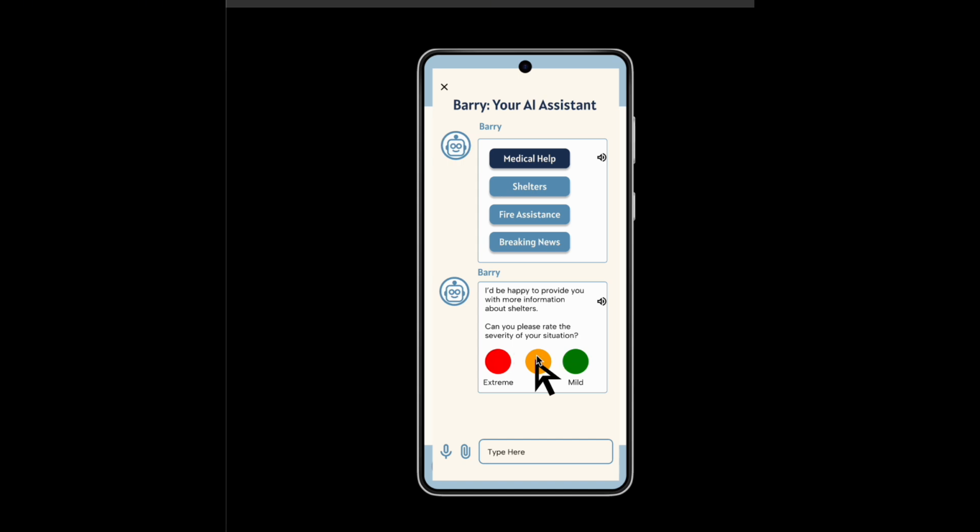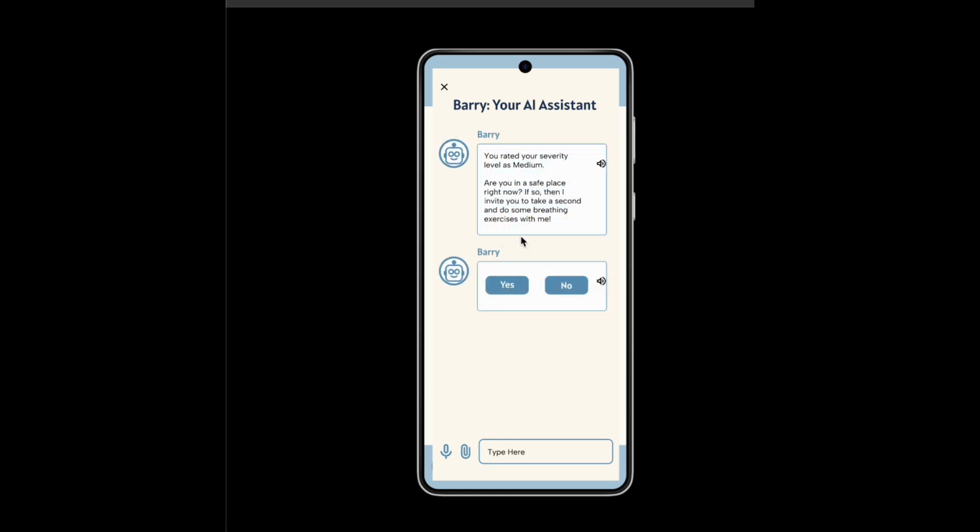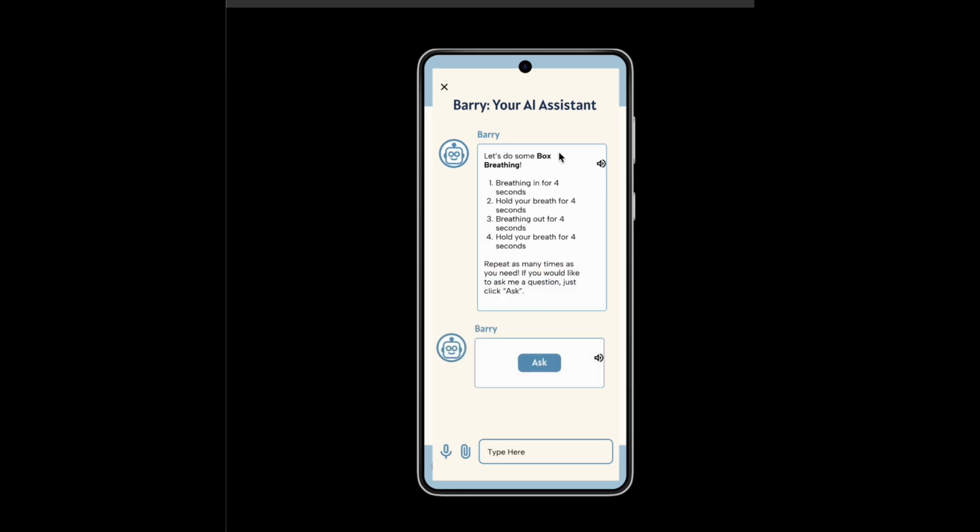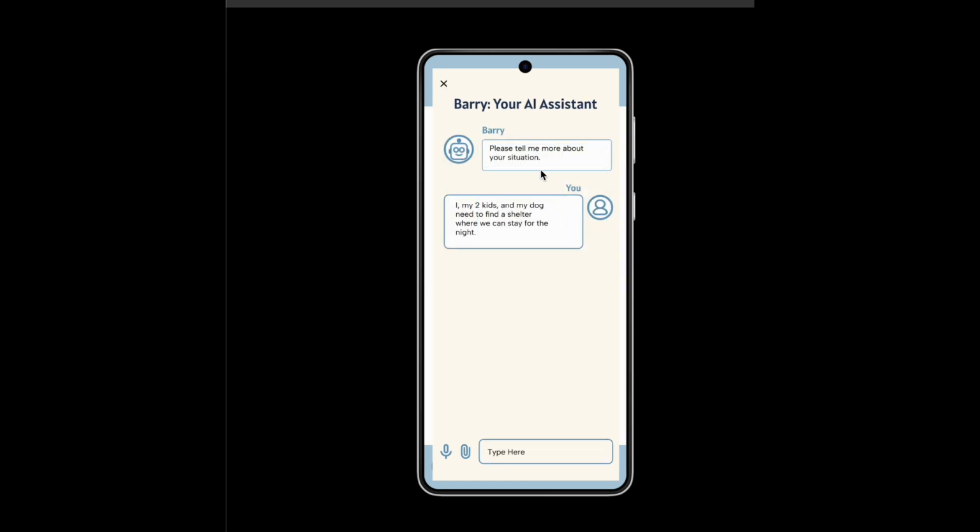Otherwise, if the user clicks on medium, it then asks the user to do a breathing exercise to calm the user down. And when the user is actually in a safe place and clicks yes, it would provide some advice on the breathing steps. Then it would prompt the user to provide the situation. Here, we have an example of looking for a shelter.